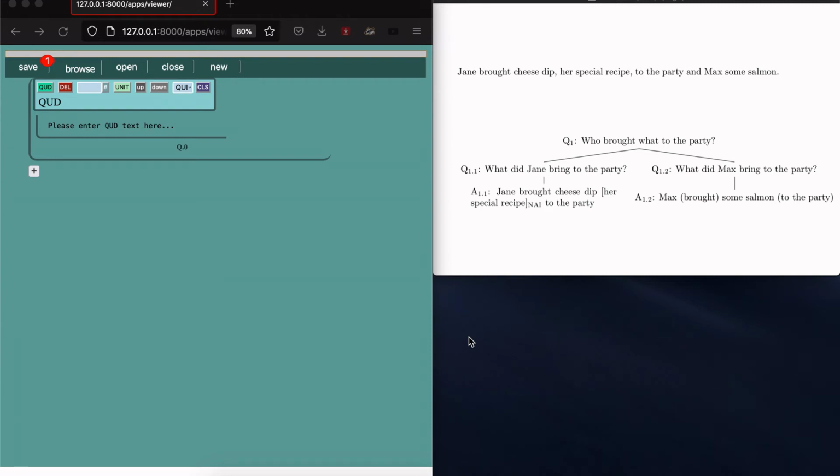Welcome. This video will show you how to create your first discourse tree in QUDA. So suppose you already have a QUD tree for your given text, such as this one. This particular text has some interesting features.